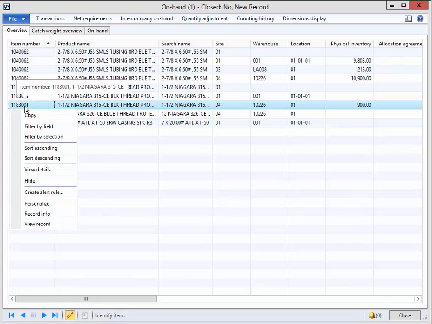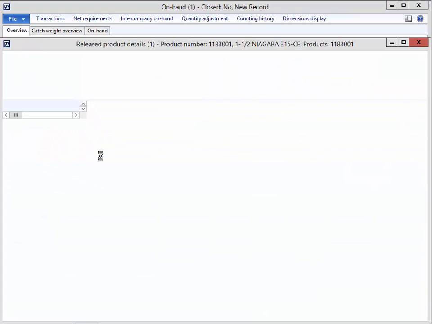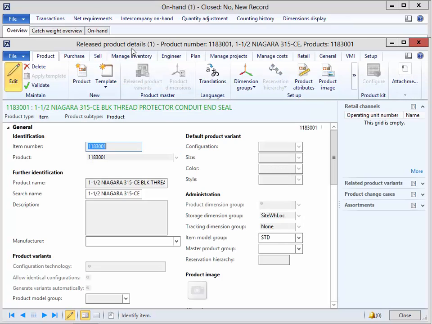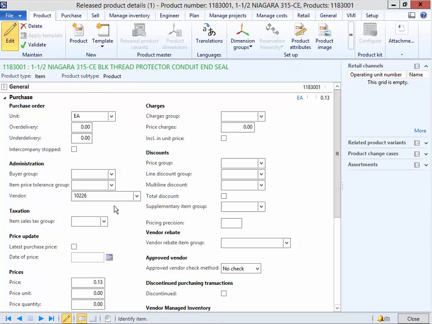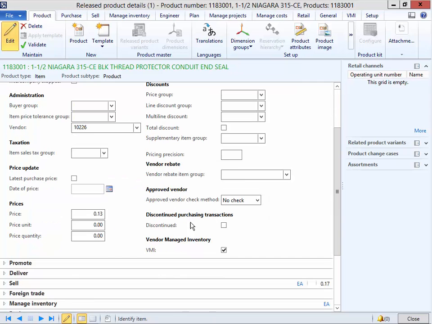Also, if we look at our products, there's a little bit of setup that's required on those as well. The only thing that we need to do is look in the purchasing area, where there's going to be a vendor associated with this product, which will be the default replenishment vendor. And again, this product is marked as a VMI managed product.